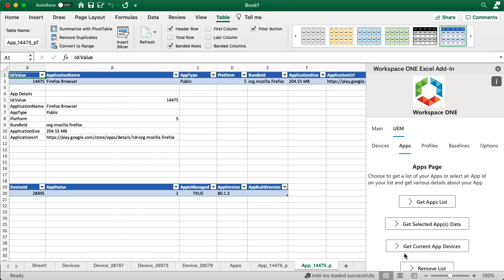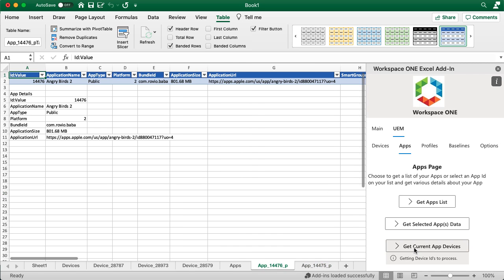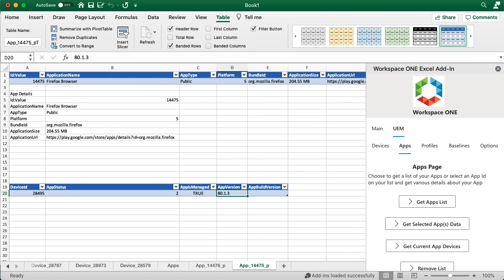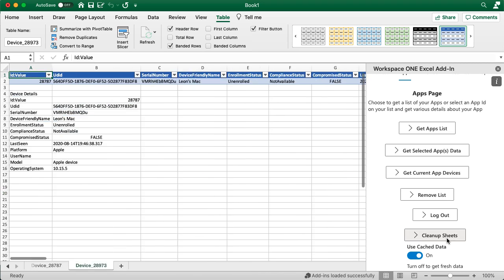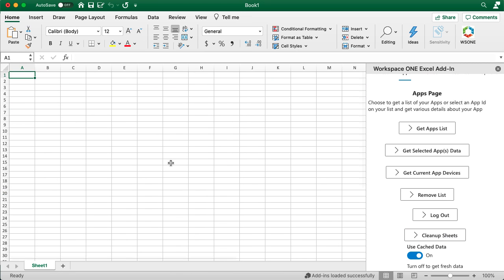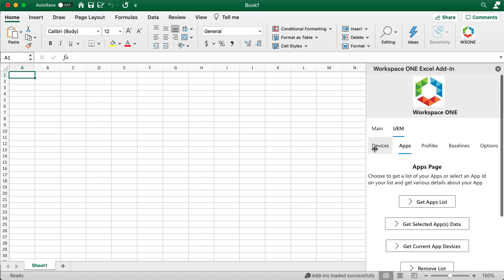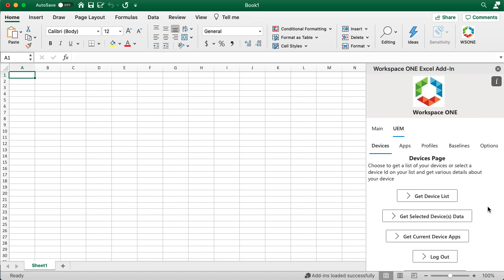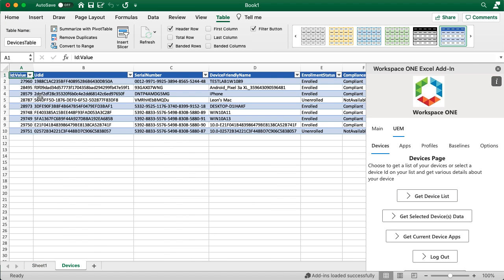I can then get the devices that the apps are installed on. And again, we're back to showing the device ID, the app status, whether it's managed, and what the app version is. Same goes here. At any time while you're doing your reporting, you can go down here and clean up sheets, and it'll remove all the sheets that you've got set up. And you can go back and get those again. The nice thing is when you're caching data is that if you click on Get Device List, you'll notice it comes in instantly because this data is sitting in the browser application right now, so it doesn't have to go to the API to get it.